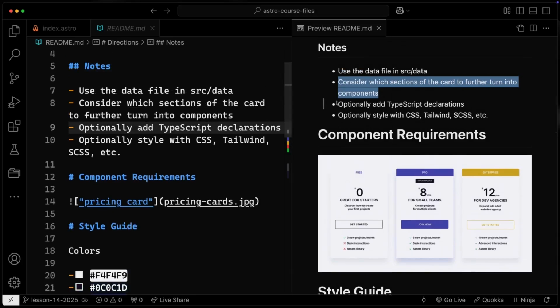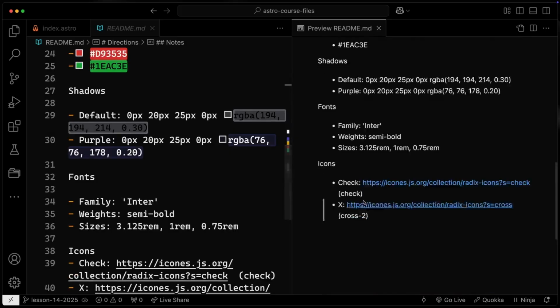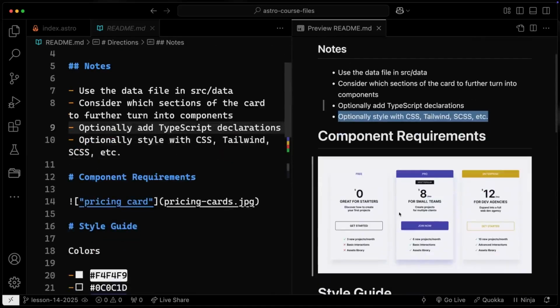Thirdly here, you can optionally add TypeScript declarations, and I'll show you how to do that in a later video. And then finally, you can also optionally style this if you're interested in that. Again, if you're like, I don't care, I just want to focus on Astro, skip those videos, you're totally fine. Now, if you do want to style it, here's a basic style guide of what I used. So let's do two more things before I send you to do it yourself.